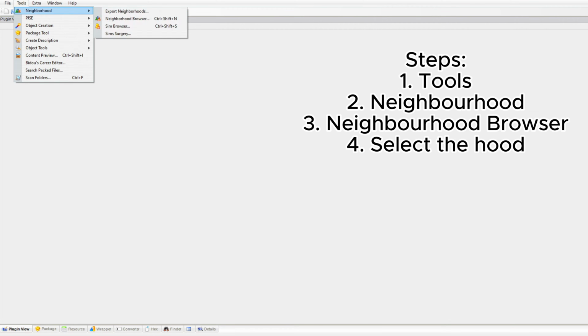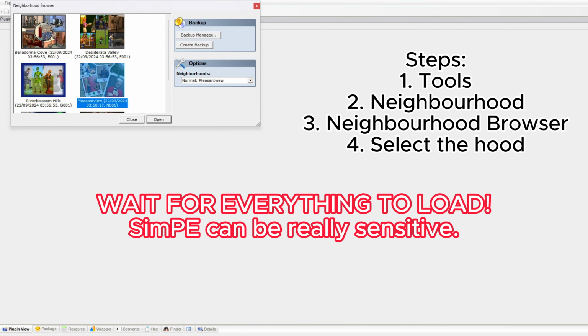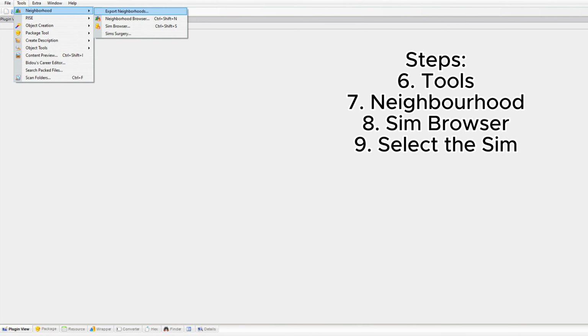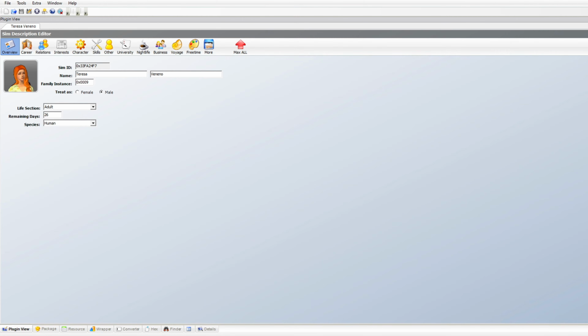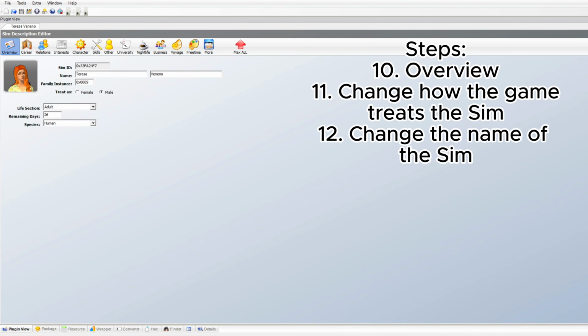Hello again, welcome back to SIMPE. Do not fear, my baby boy, this will be actually quite easy. So all you need to do is go to Tools, Neighborhood, Browser, then go back in Tools, Neighborhood, Sim Browser, select the sim, then under the plugin view, the sim description editor will open. Now under Overview, you will be changing how the game treats the sim from male to female or female to male. It depends on how your transition is going, right? You can also update the name of your sim here so your sim doesn't get called by their dad name. We're ready to go. You can now close SIMPE, just make sure you save it before you do.